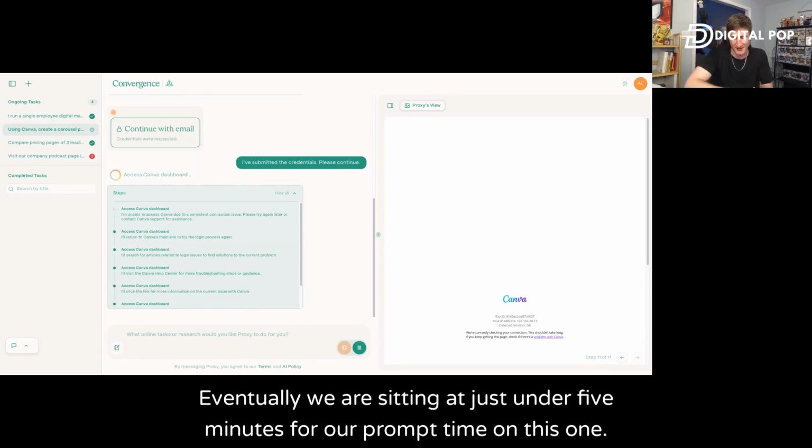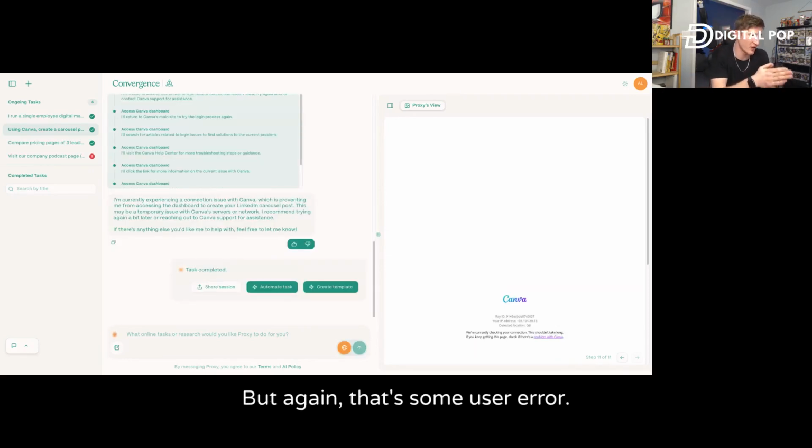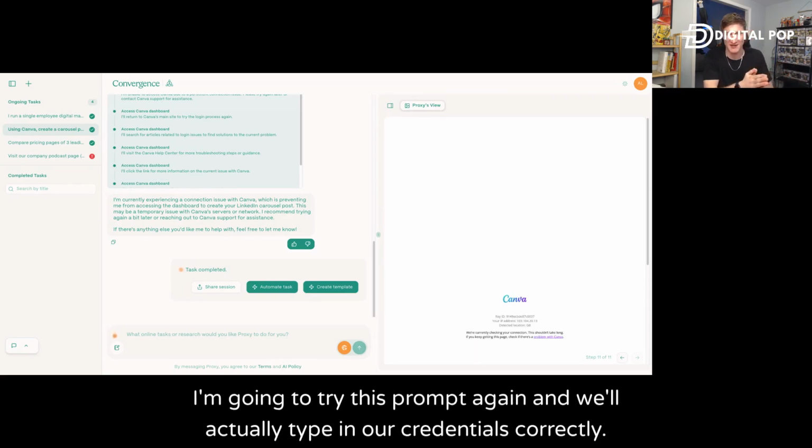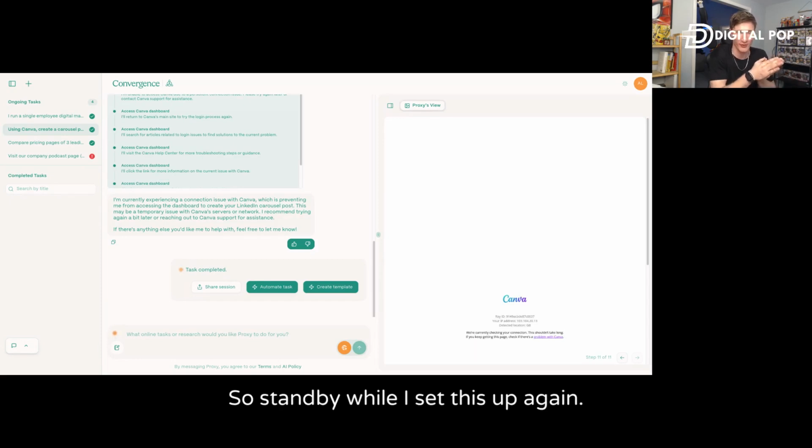We are sitting at just under 5 minutes for our prompt time on this one. But again, that's some user error. Okay, and we just got our failure message here. Again, user error on this one. I'm going to try this prompt again, and we'll actually type in our credentials correctly. So stand by while I set this up again.